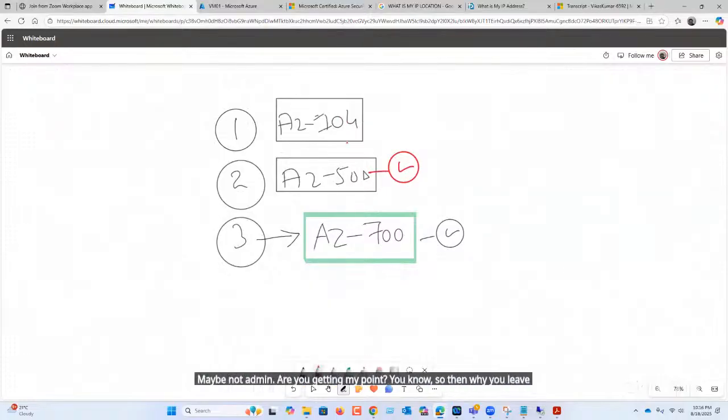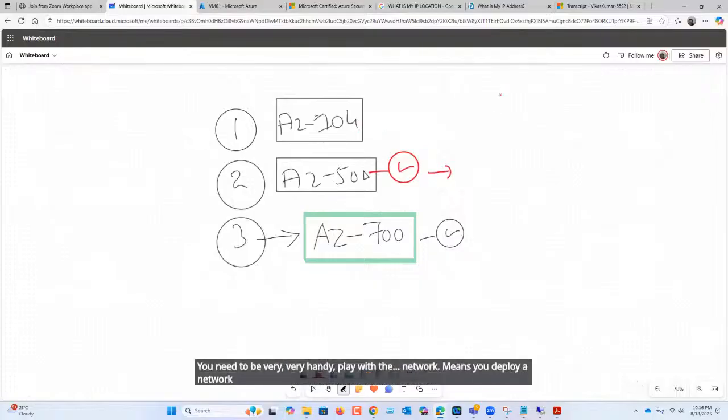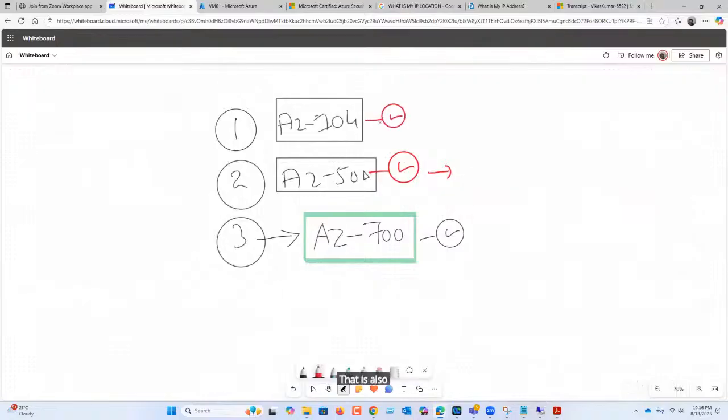So why leave this thing? And the third reason is you are a network person, right? To understand firewall, you need to be very handy with the network. It means you deploy the network first and then you deploy the network firewall after that, right? That is also very useful here.